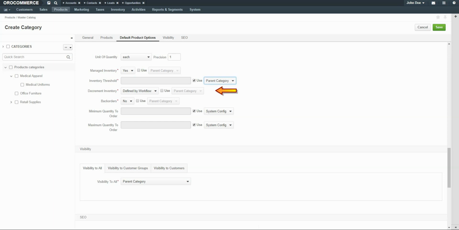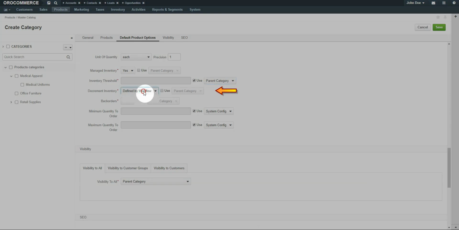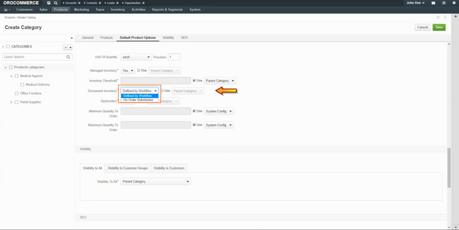In the Decrement Inventory section, use the drop-down to determine if you would like to decrement inventory upon submission or if it's defined by the workflow. When decrement inventory is set to order submission, the amount of stock for the product is reduced with each purchase. If set to workflow, then a custom workflow would need to be implemented which would dictate when the inventory is deducted from the overall stock.